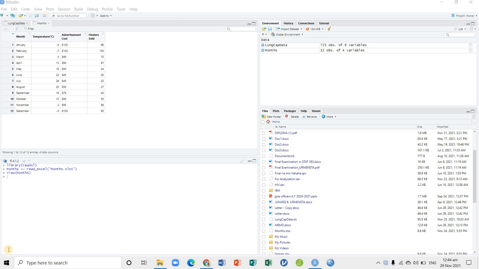So in continuation, we have here our example number 2. This time, we're going to explore the relationship between the temperature in degrees Celsius and the number of heaters sold. Same as we did earlier in our first example, we will still use the cor and cor.test command or function in our software, but this time we will test only the Pearson correlation.